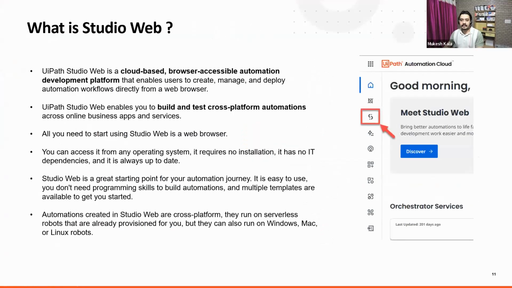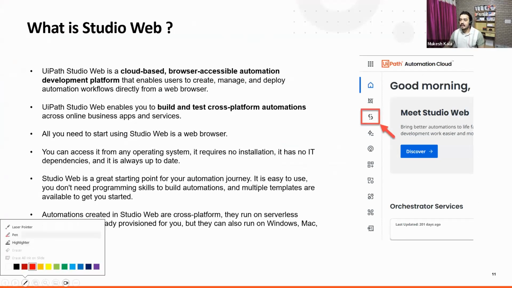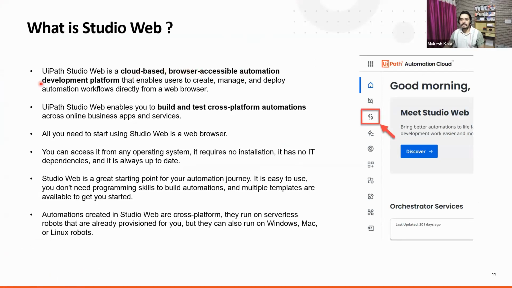And here it is, right? What exactly is Studio Web? As I mentioned, Studio Web is a cloud-based, browser-accessible automation development tool. It enables you to build and test cross-platform automation for business users. All you need is a web browser with internet, right? You can access it from any operating system. It requires no installation, no IT dependency, and it's always up to date.